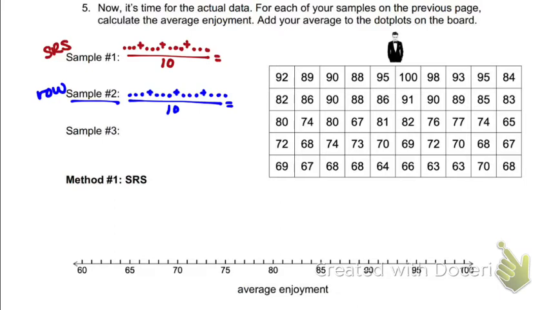Okay, what was your number? 77.7. So we're going to go 78, which would be like here. There you go.